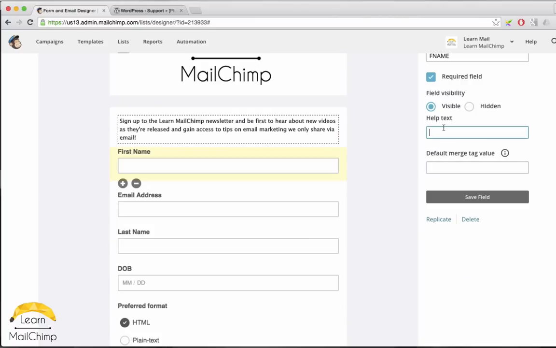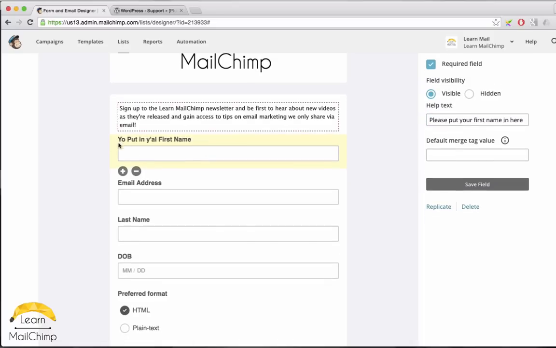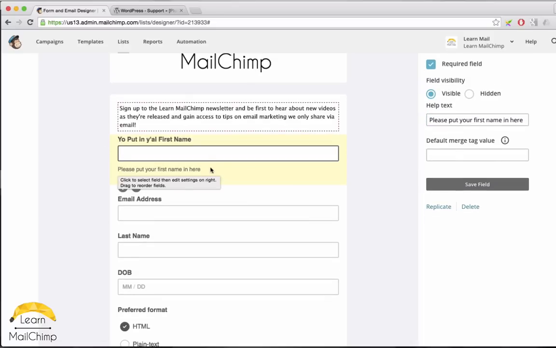Help text. Depending on who your customers are depends on how much help they may or may not need. And here you could put something like, please put your first name in here. This text will just pop up beneath the field and be like a prompt for the person who's putting in their information. So if you're happy with that, just go and save field. Again, we won't cover this off in this video either. Okay, so as you can see, it's updated it, and you can also see that it's put in the prompt, please put your first name in here.